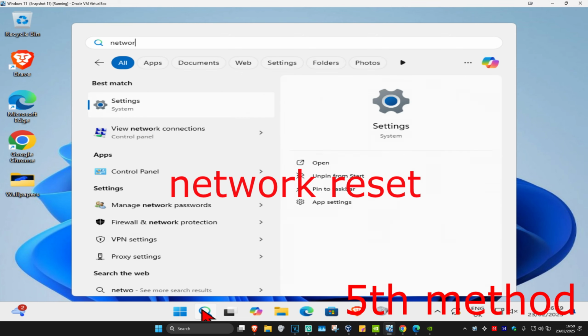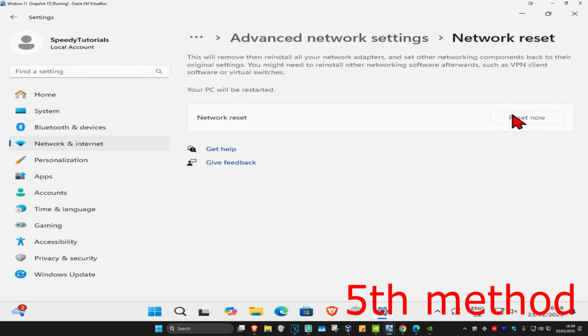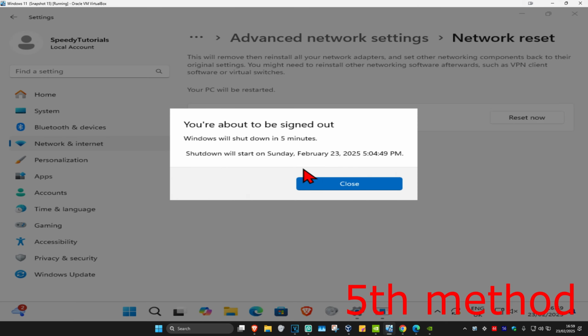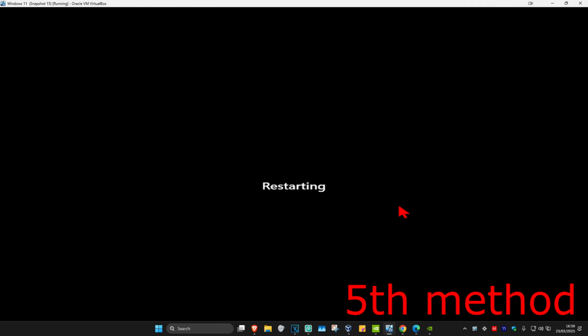If that's still not working, for the last method, you want to head over to search and type in Network Reset. Click on it. And then once you're on this, you want to click on Reset Now and then click on Yes. It's now going to restart your computer in 5 minutes, or you could just do it yourself right now, and then hopefully this will now fix your problem.